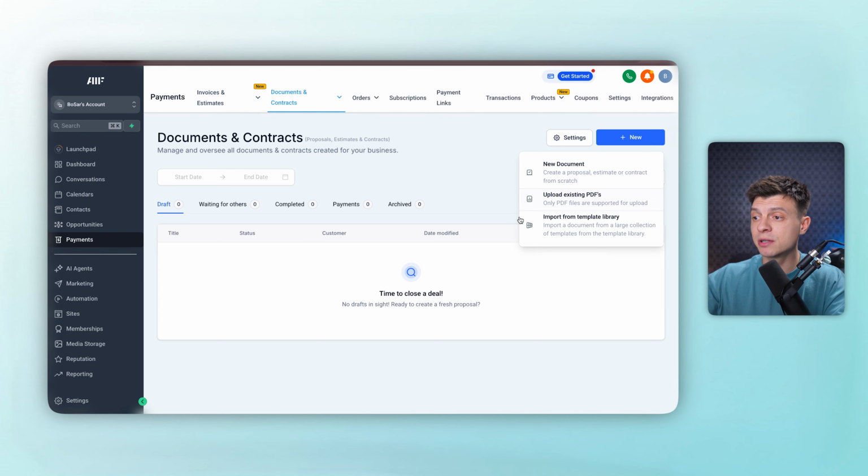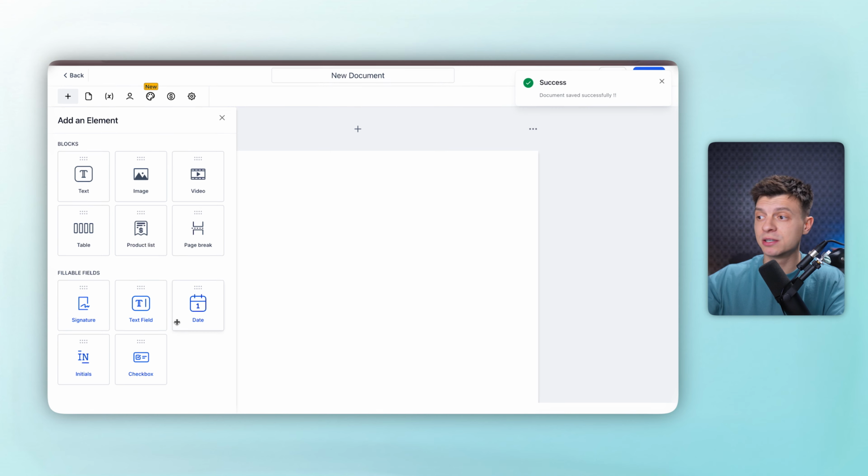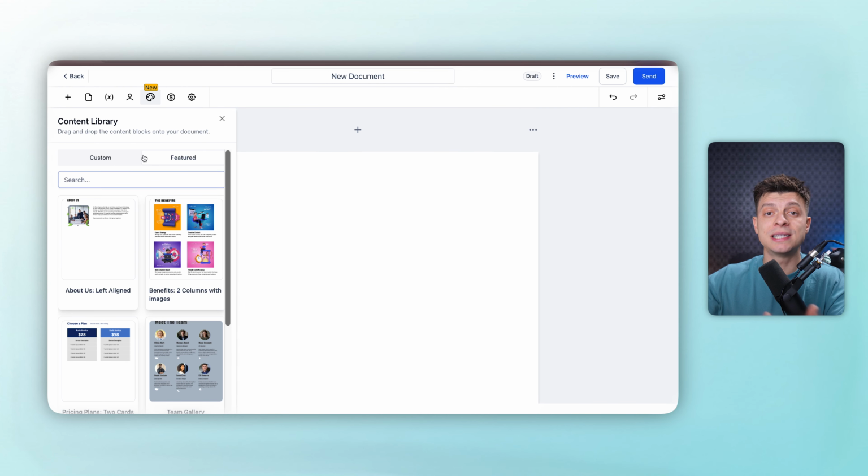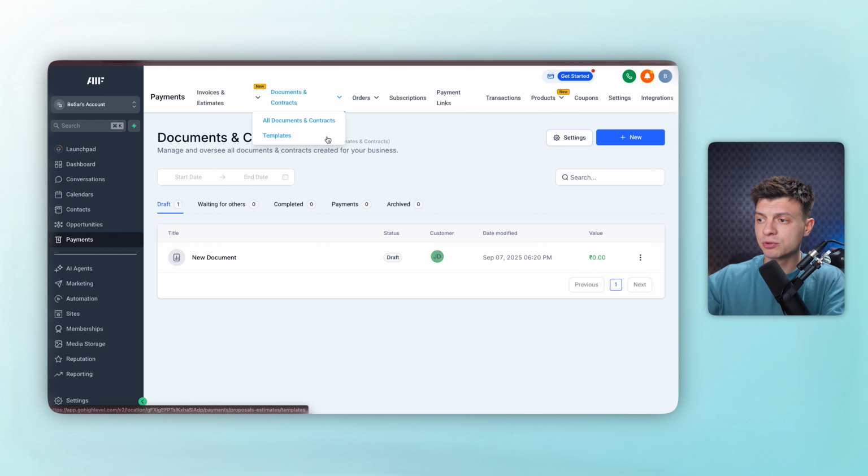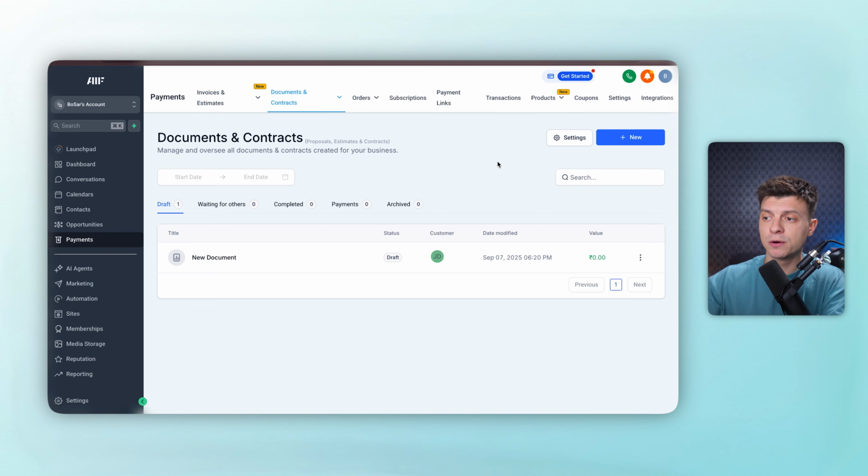Contracts work in a similar way. You can create them with a drag and drop builder or pick one from the template library. There are also other options here like orders, subscriptions, and product management, but since we are focusing mainly on service-based businesses, we won't go into those details, but the process is very similar again.